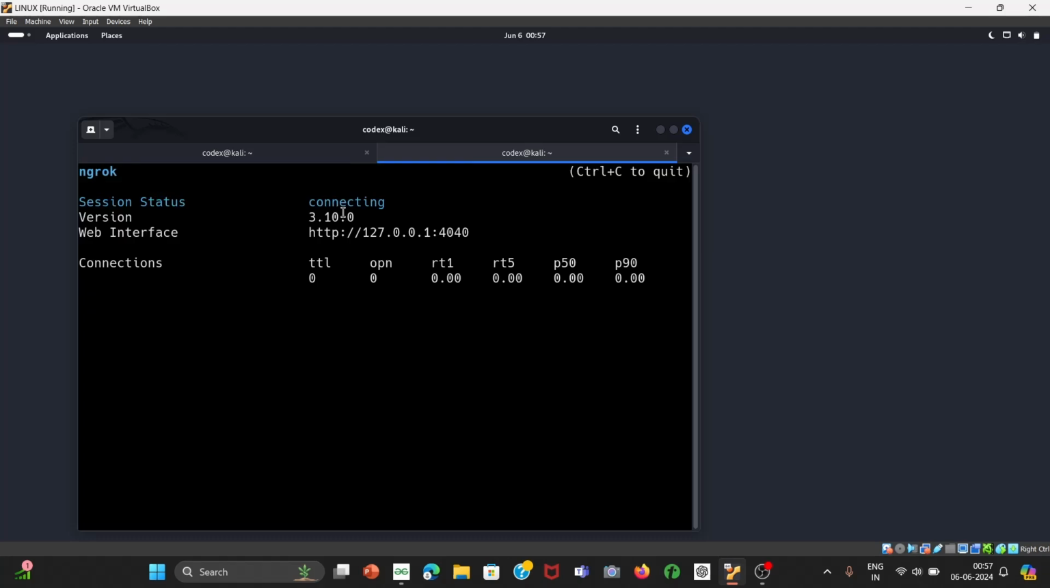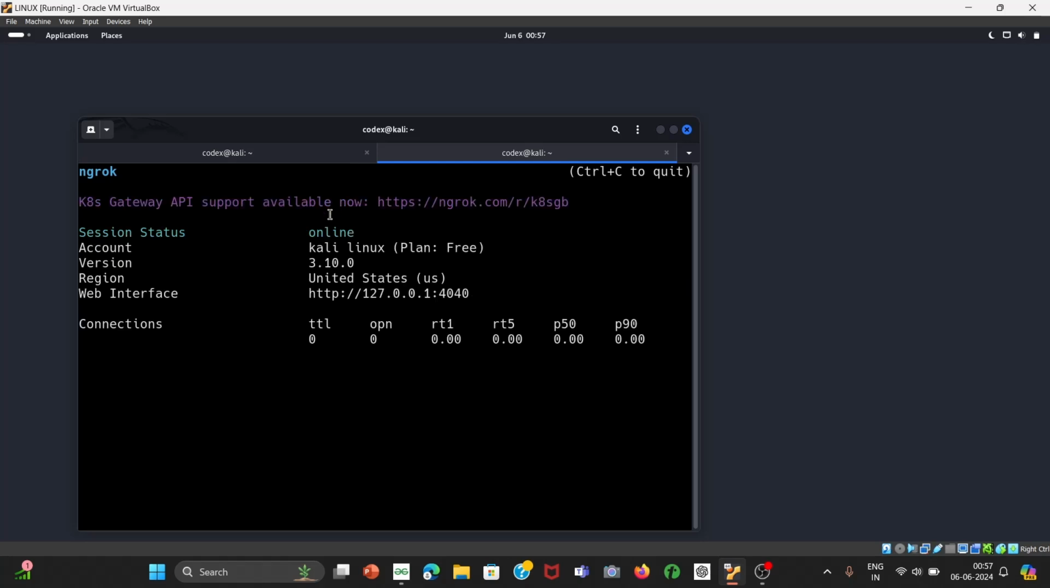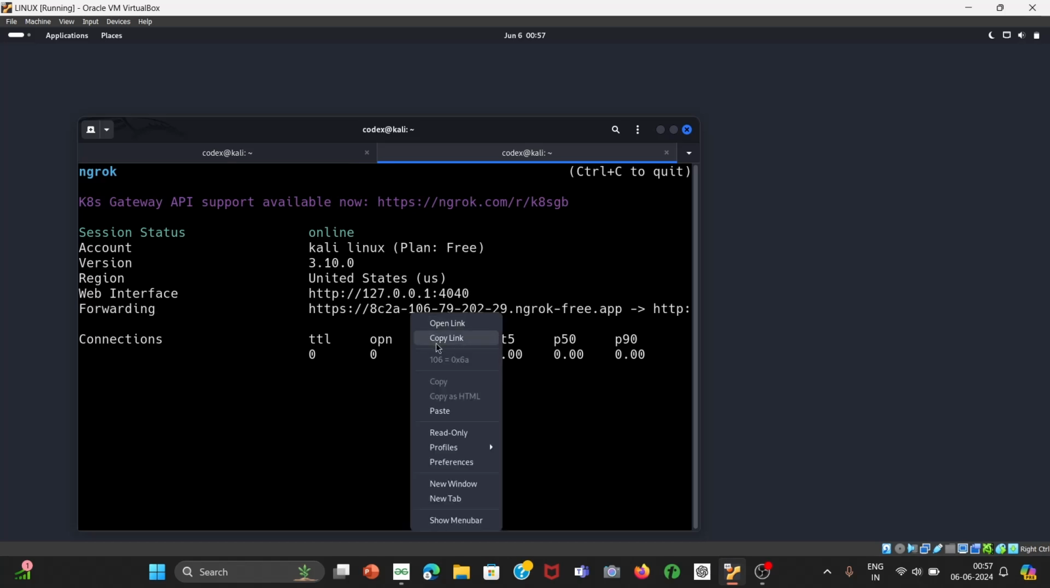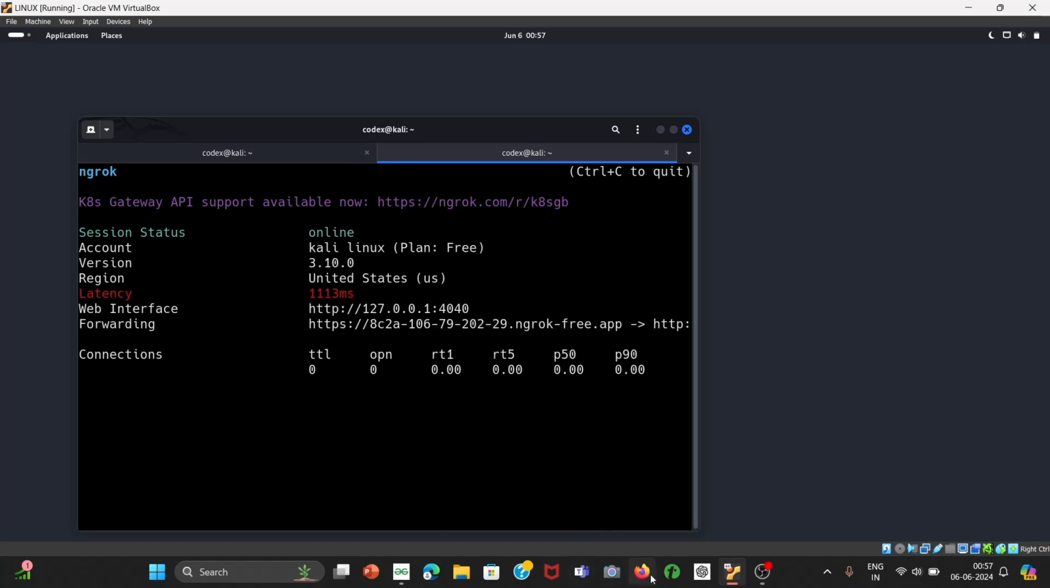Session status is connecting. Okay, now our session status is online. You can see what is being forwarded: this link. Just copy this link, and now you can open it anywhere.